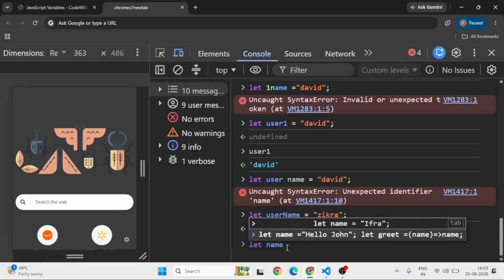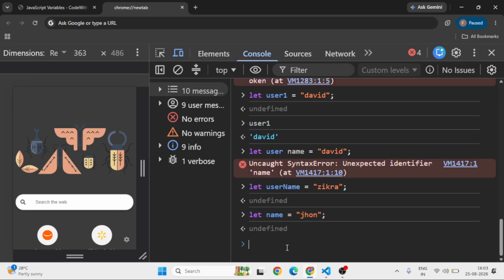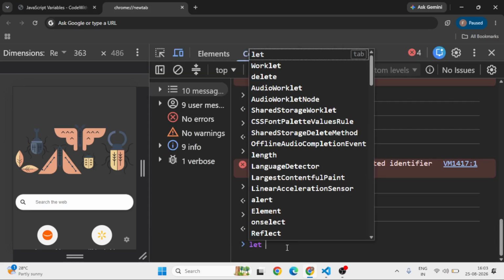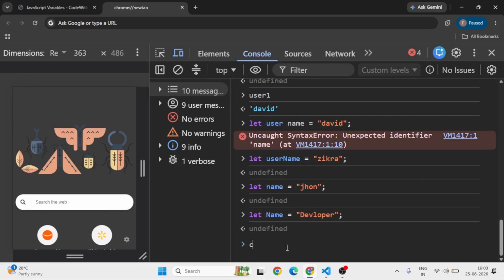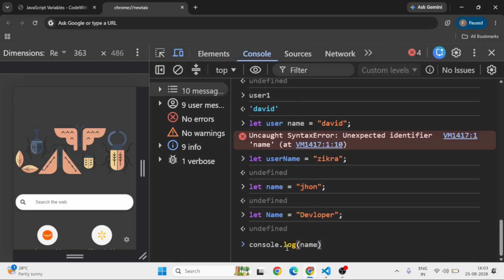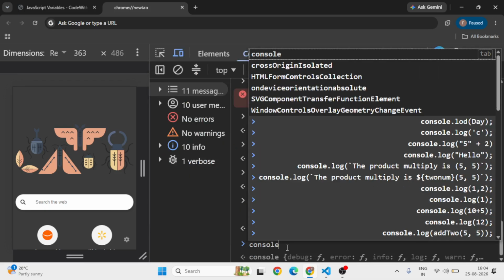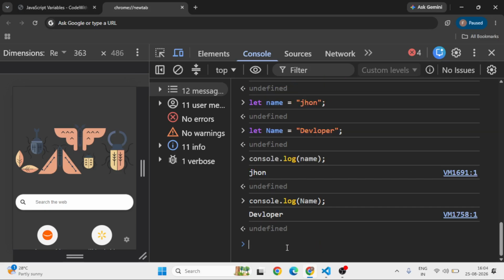let name = "John"; let Name = "developer"; Now see the output for console.log. console.log(name); John. console.log(Name); developer. Here name and Name are two different variables.